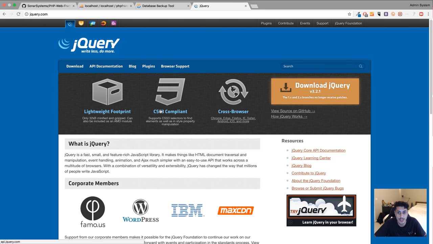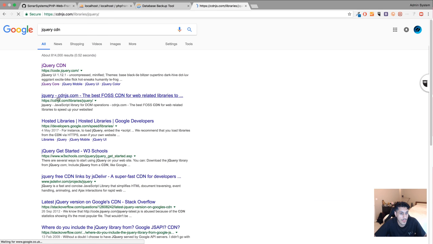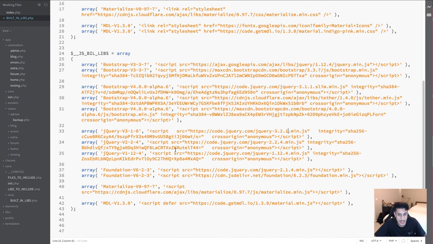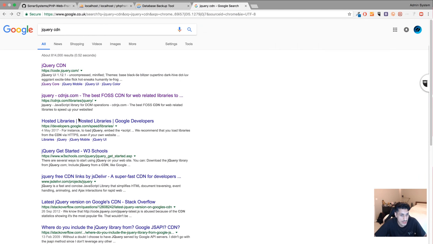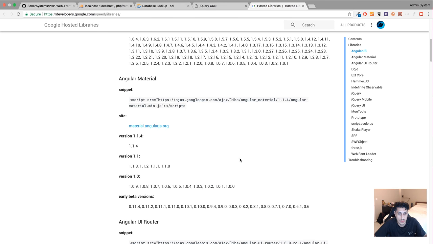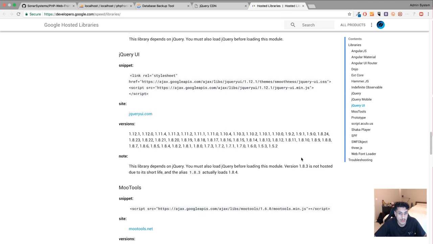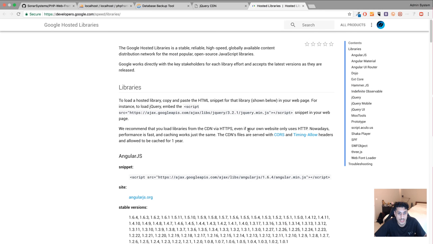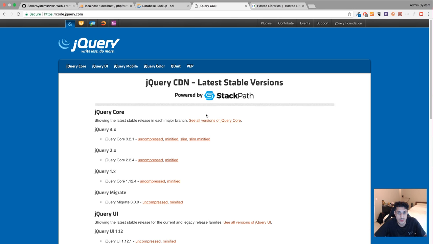So let me try and find that. Where did I get it from last time? Maybe it was from here. Nah, it wasn't a Cloudflare one. It was actually from jQuery. And again, they had their own integrity keys. So I would like to get all of that stuff again. Could get it from the Google APIs, I guess. They don't have any integrity keys. I'd rather use the ones with integrity keys, unless they've gone away from that now.